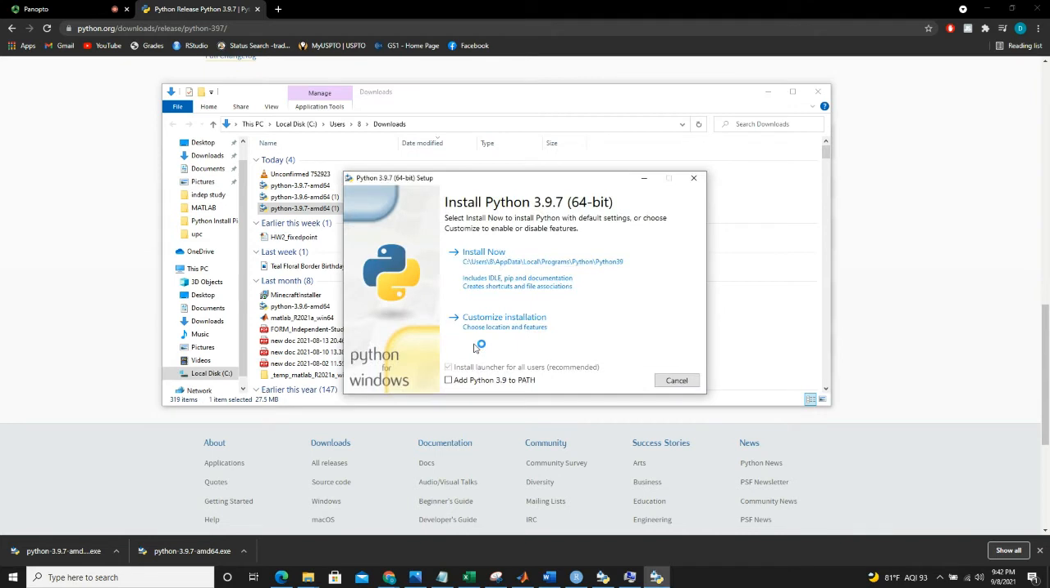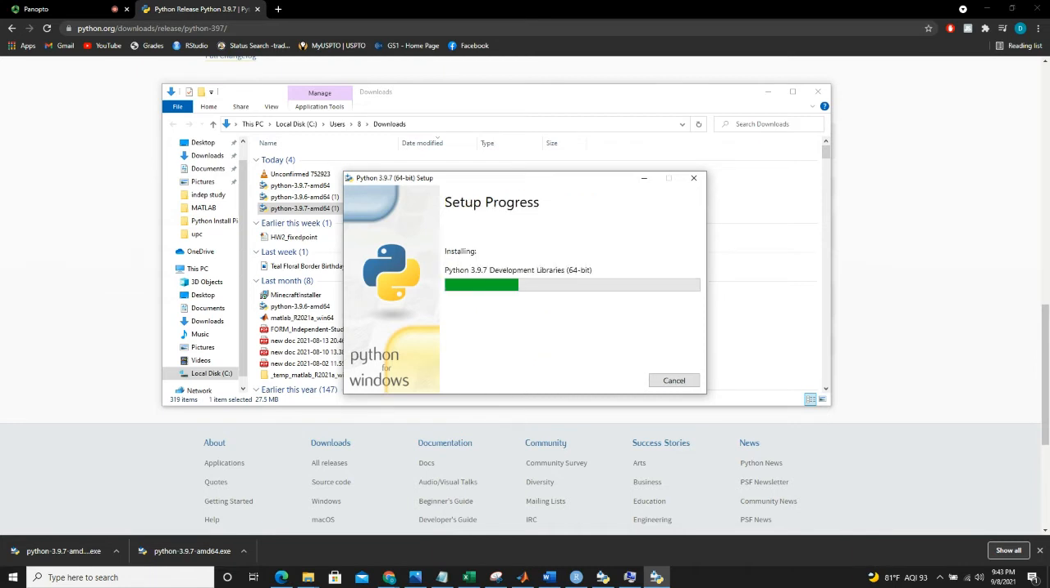If you got an administrator pop up, make sure that you did click yes right there. Now you'll see that the executable launches, and we will see Python 3.9.7 64-bit setup. Now we'll go ahead and check Add to PATH. We'll talk a little bit more about this later, but just go ahead and click that now, and then say Install Now.